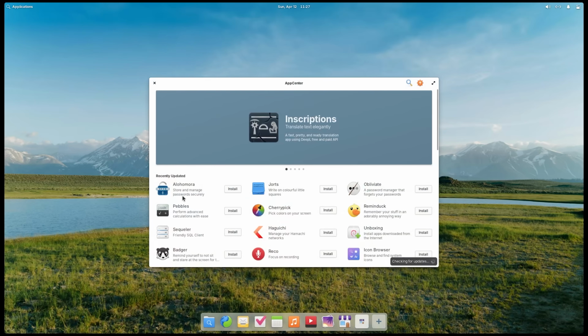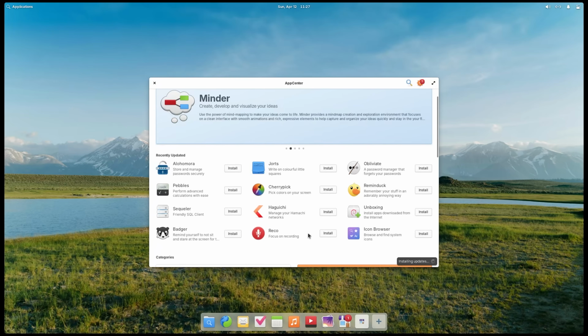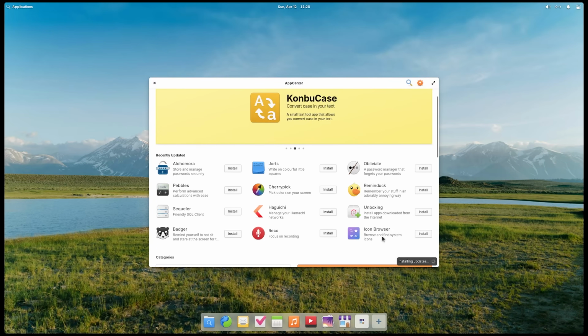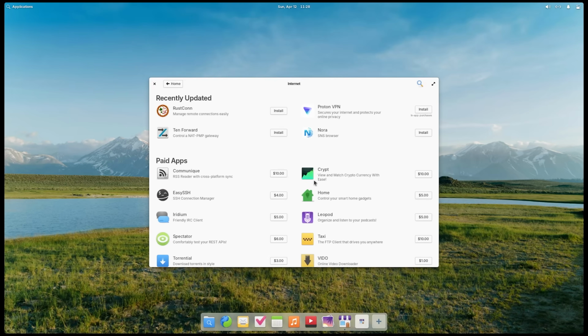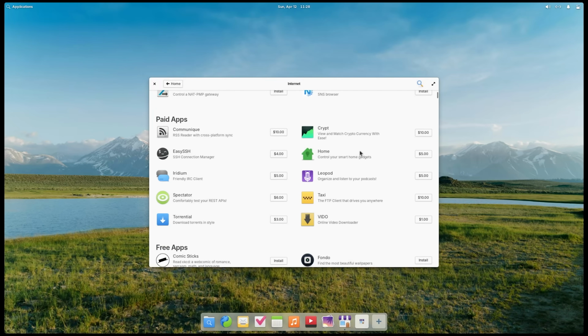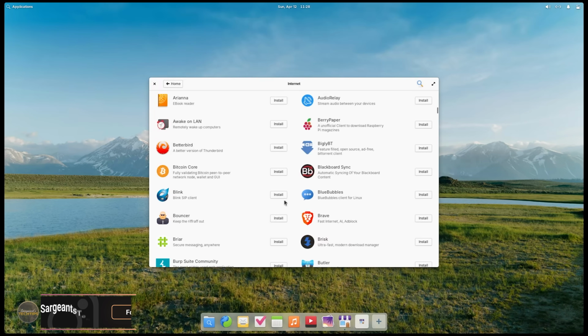We got password manager, another calculator, cherry picker. Basically, it's like a color code picker. You can record audio, some icon browsers, another password manager, I don't know if Firefox is on here. I don't really plan on using this version of Linux anyway, so I'm probably not going to worry about it. But oh, you can also get Angry IP Scanner. That's a super helpful tool. You can get Brave Browser on here. I know that's pretty popular.